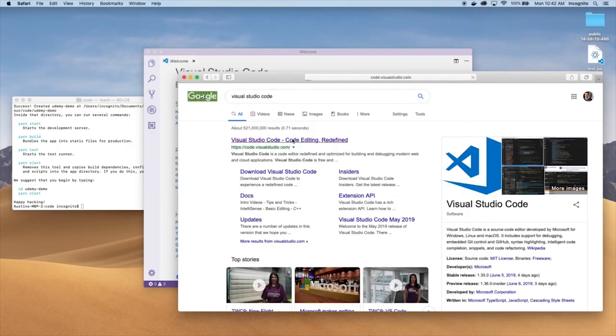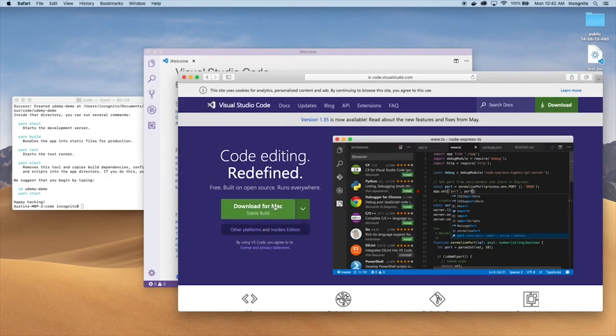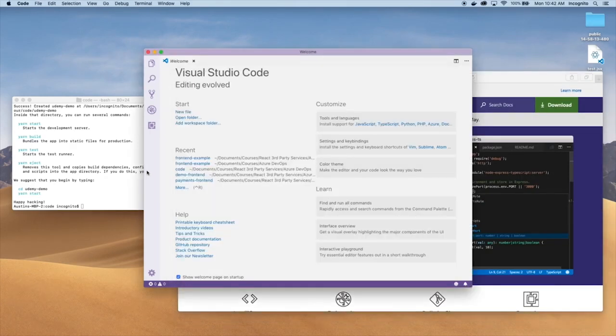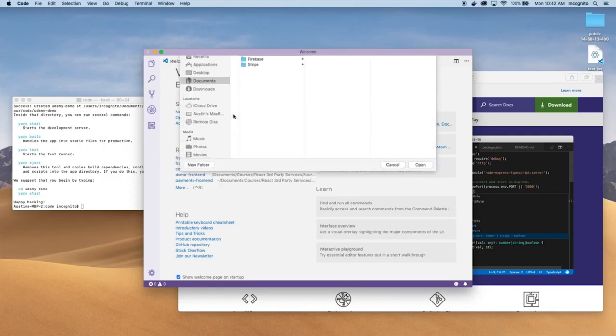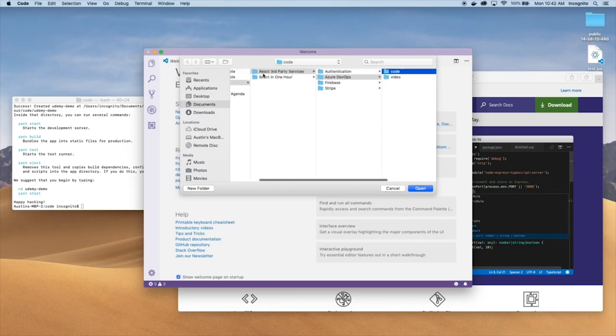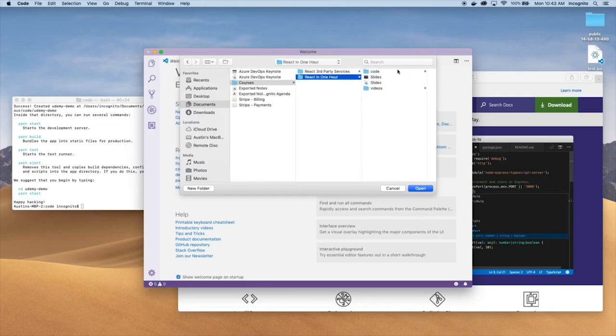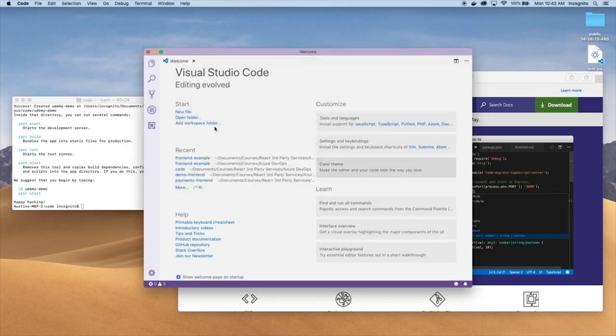Just Google Visual Studio Code, go to their website, and you'll see it's free to download. You can also use Atom or Sublime or whatever your text editor of choice is. So I'm going to go ahead, open Code, and then from there, I'm going to go ahead and find my package, and I'm going to open it.